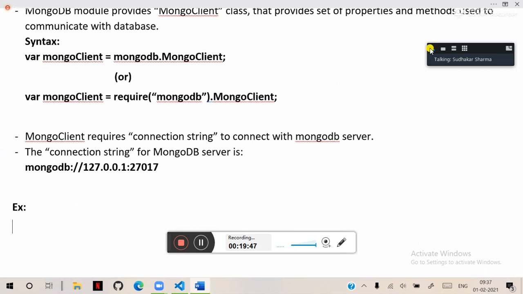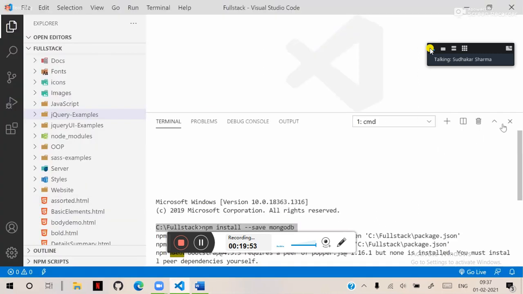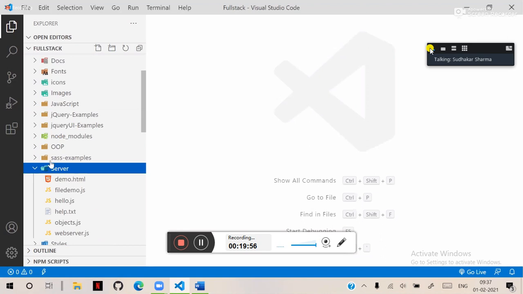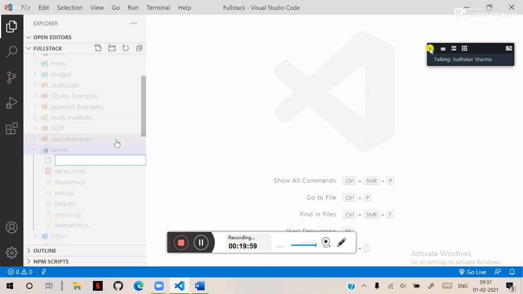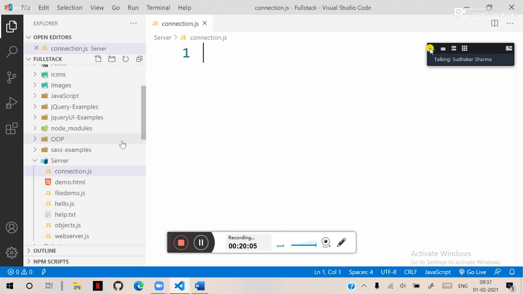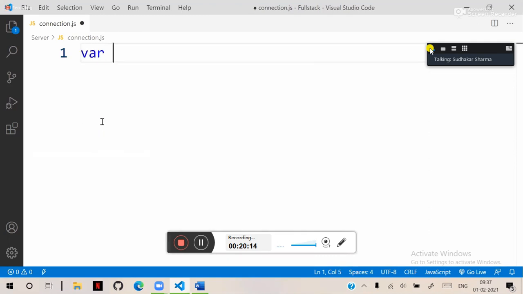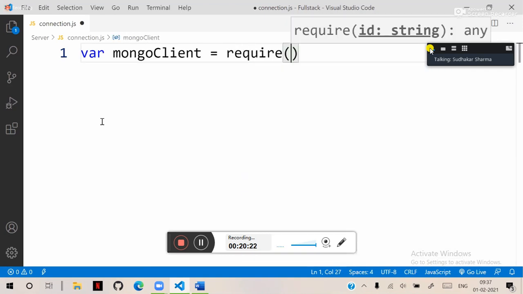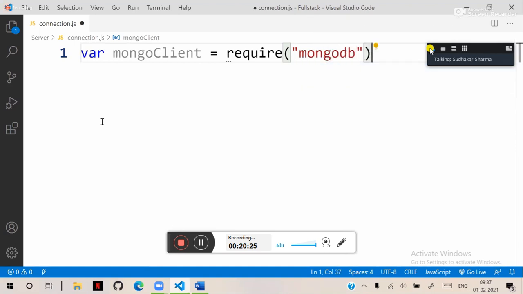Let's see an example. Let's go to our programs. On the server side, I am adding a new file, connection.js, a Node.js program saved with a JS extension. Here we will first import MongoClient. We are importing MongoClient is equal to require mongodb. From MongoDB, you have to import the MongoClient class.